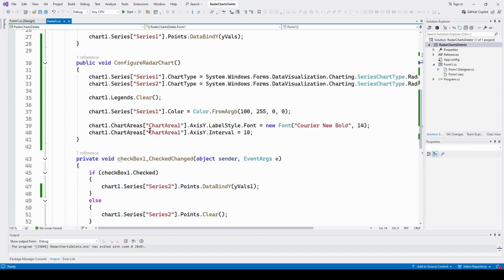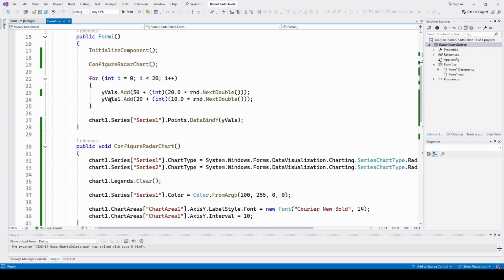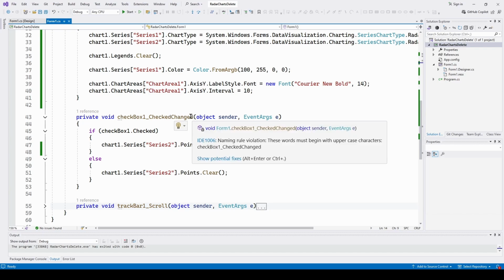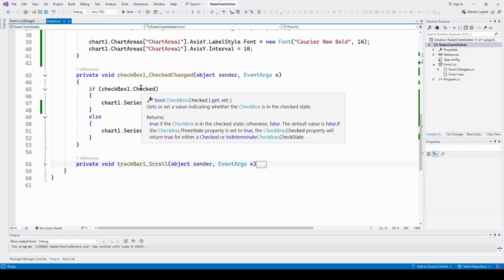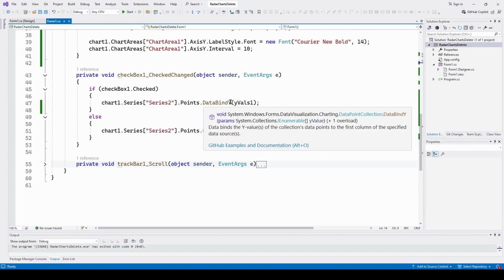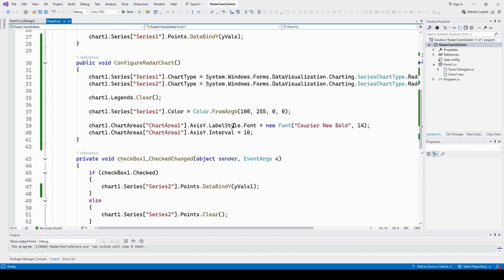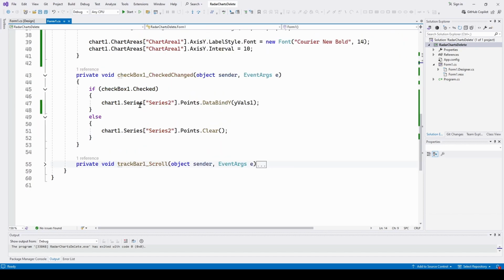Now, I can add the second series. I've already calculated the values in yVals1. So then when I do a checkbox1 CheckedChanged event handler, if the checkbox 1 is checked, then we're just doing a DataBindY with the Y values 1, the second series. So then we're showing the second series, else we're clearing the second series. So again, very simple to set up. Here we're just choosing whether we show the second series.